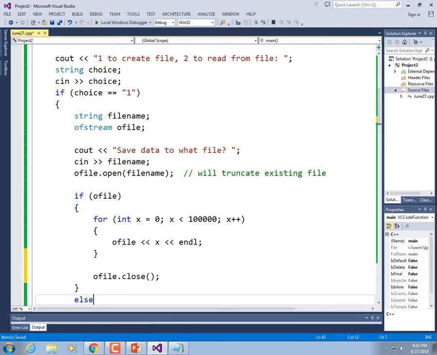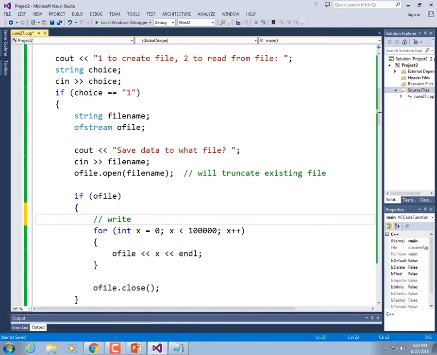Now this version of it doesn't have the code to use Notepad to open it and inspect it. So when we run it, if we want to see what it created, we'll just go out to that folder and look. I'm going to add a comment: write 100,000 consecutive numbers to the file. Can't spell consecutive.